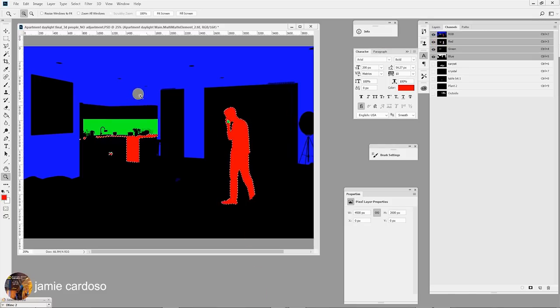Because we just want the guy selected, let's enable the Marquee tool. Hold the Alt key to see the minus sign. Click and drag around the areas you want deselected. Only the guy is now selected. Go back to the Channels tab.